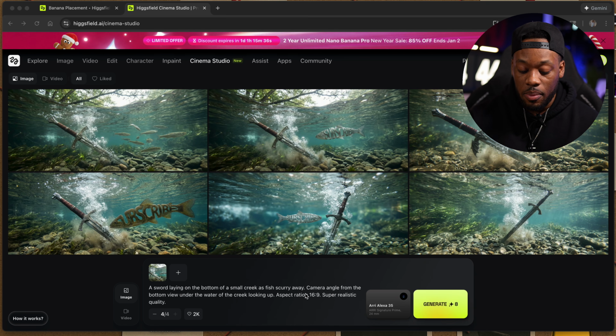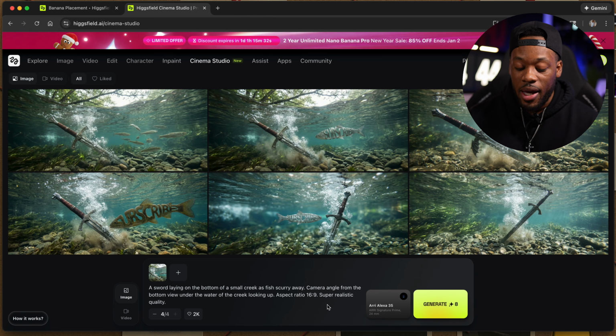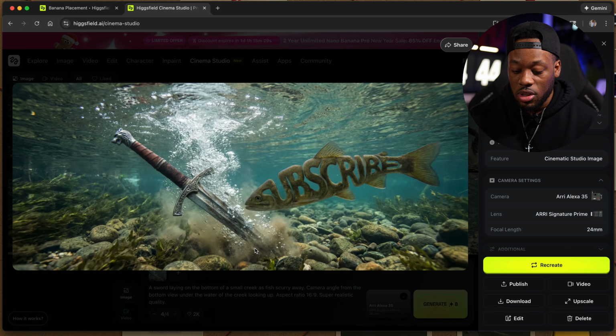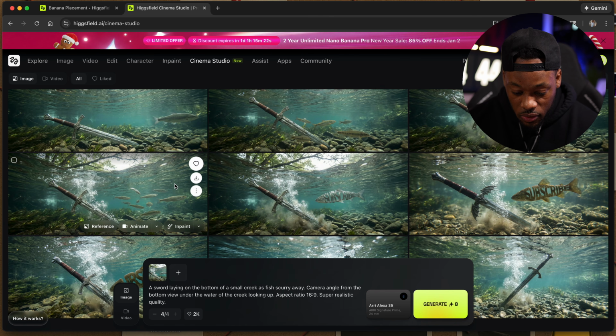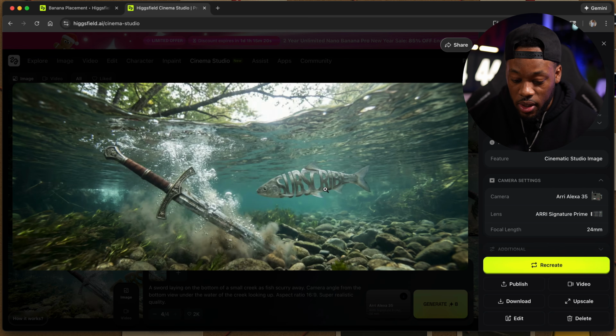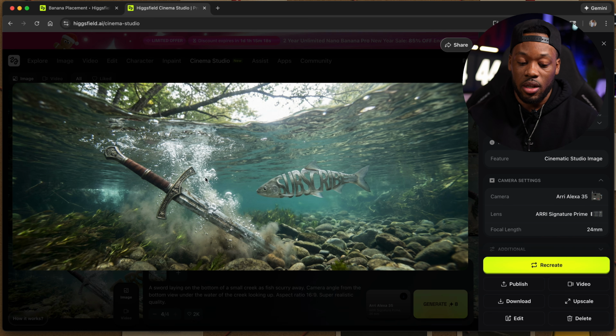Aspect ratio, I put ration, but it's still smarter than me, right? Aspect ratio of 16:9, super realistic quality. These are some of the images that it generated for me. I ultimately ended up going with, I believe it was this one right here. I think this is the one that I ended up going with.